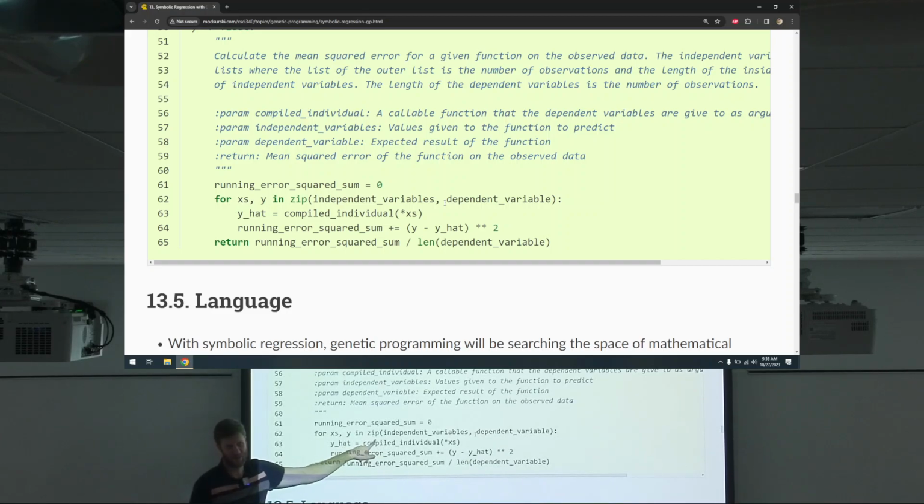Maybe you're not familiar with zip, but zip is a way to loop over two things at a time, where each time through the loop, the first thing from independent variables will be in xs, and the first thing from the dependent variables will be in y. Okay, it's a Python thing. And this right here, has anyone seen this before? Does anyone know what this is doing? This one is like a weird one. It's a Pythonic thing. All it means is this might be a list, right?